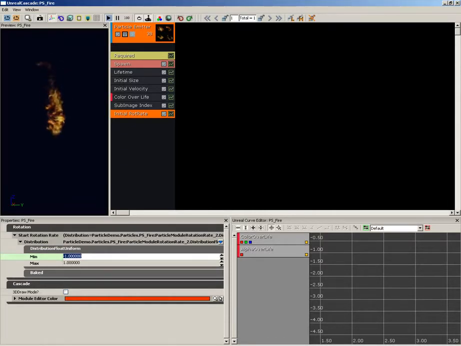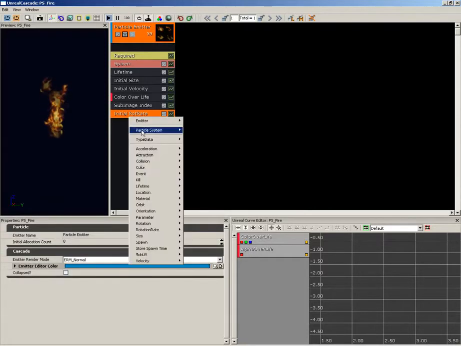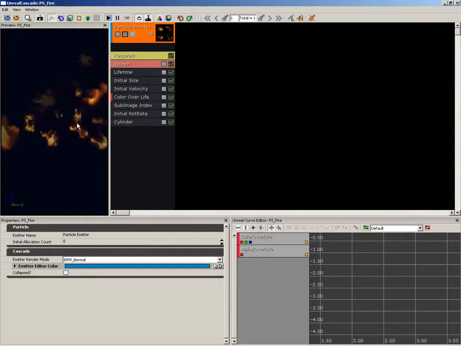Now next, I want to change the point in space from which these particles are spawned. Currently they are all spawned from the exact same location, and it does look a little bit funny. The fire will look a bit more natural if we can spread that out. So what I'm going to do is right click, come down to location, and choose a cylinder module.